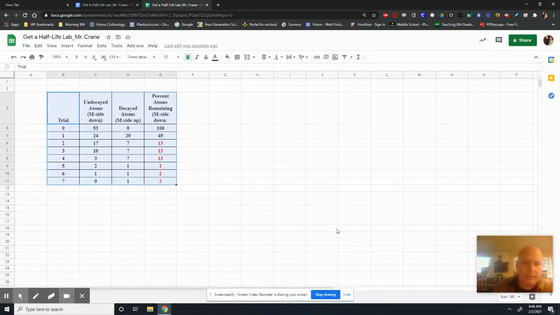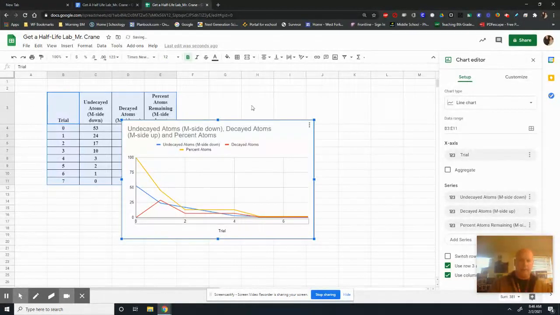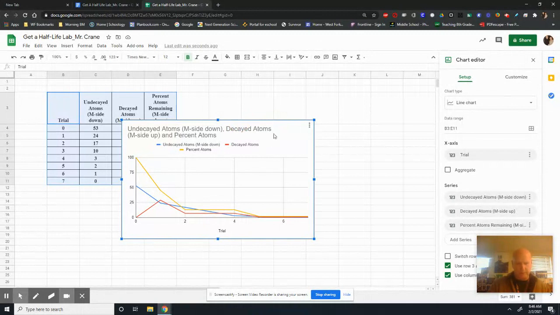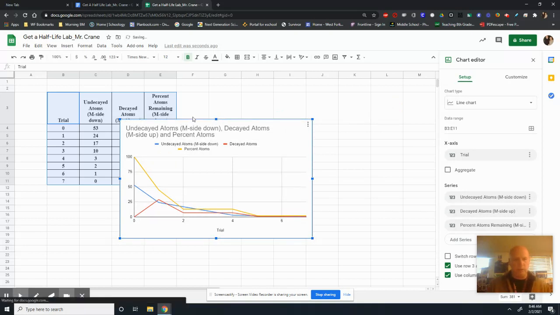Let it think. It's thinking, it's thinking. All right. So once it's created this chart, you can grab the chart. I'll try to grab the chart because I'm sharing and I'm creating a video. It's making my computer slow down. So just bear with it. So now I have my chart.